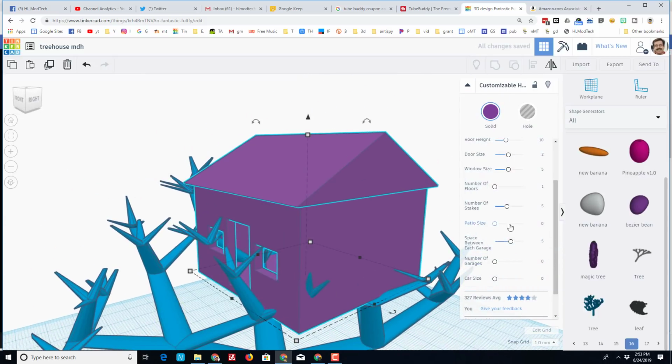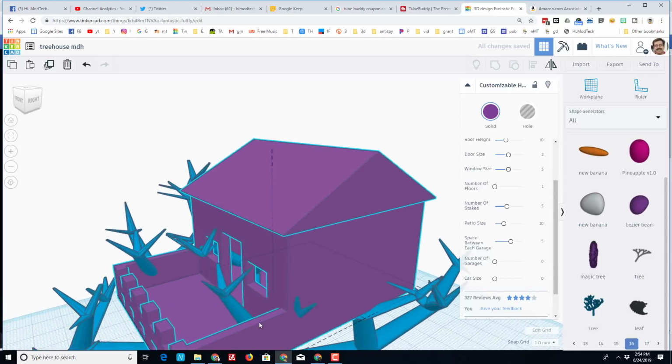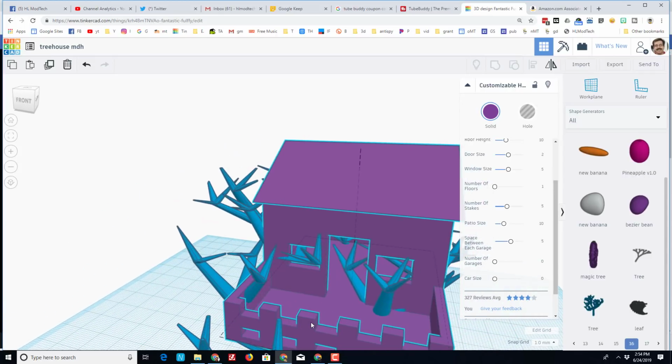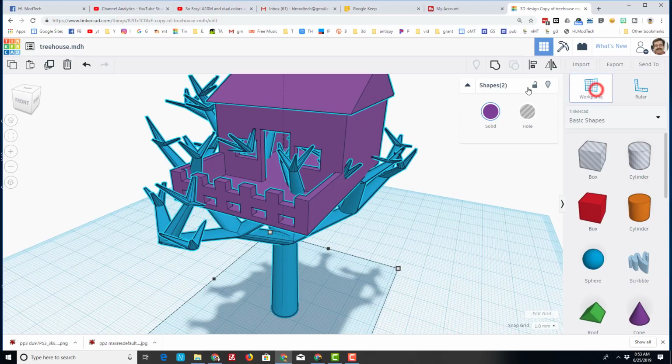If for some reason you decided you wanted the patio, I'm going to bring mine back by putting a 10. And then just wait a moment for it to redraw and have your cool patio built in as well. I don't want the tree in my house. Let me show you how quickly we can get rid of that.